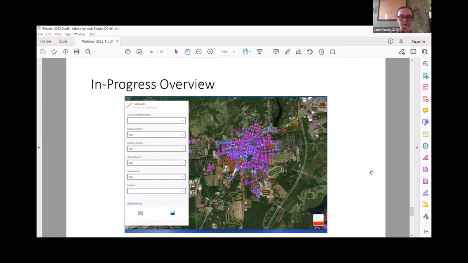And then on the left here, if you can see it, it's showing the information that was collected for sidewalks. So there's the general accessibility rating, and then there's, you know, were there missing panels, heaving panels, obstructions, and was it too narrow? So it's just a little bit more information that is then queryable in the data table.